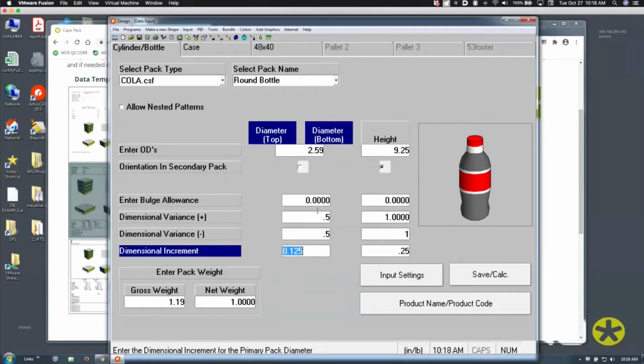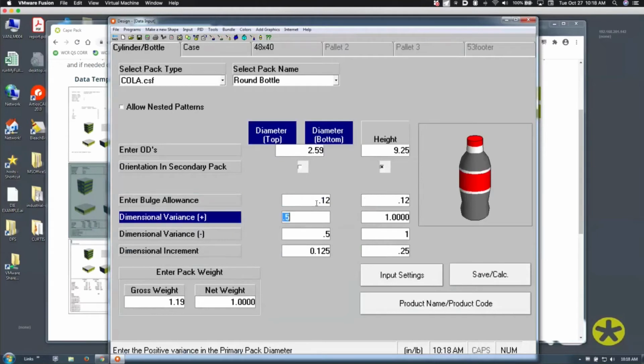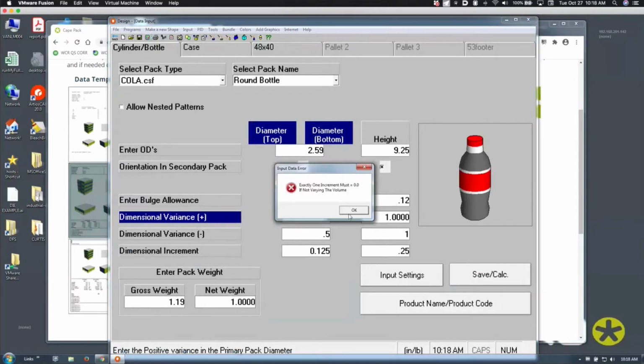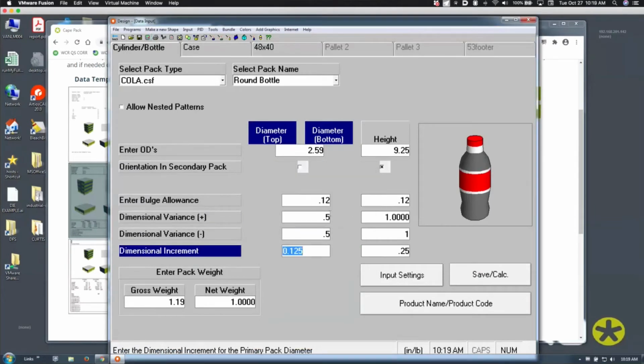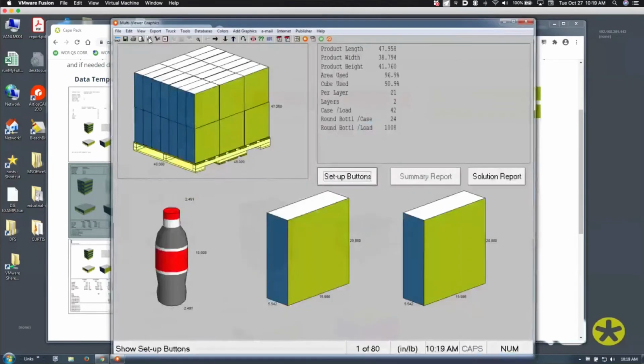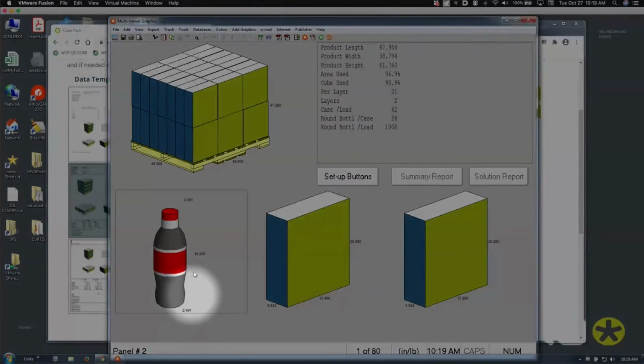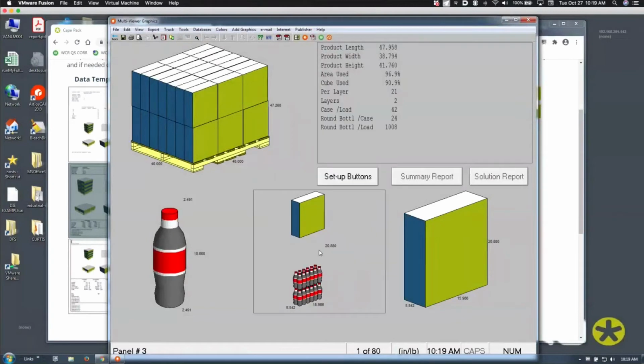So you can see the bulge also, which is a parameter, a factor that can be added to the object. And not sure, one increment must actually be 0 right there. Is that in the, yes, that's in the dimension increment. So we can see now from my original dimension that I keyed in, the software has changed my primary in order to optimize my secondary.